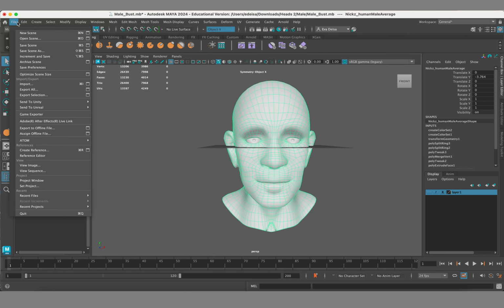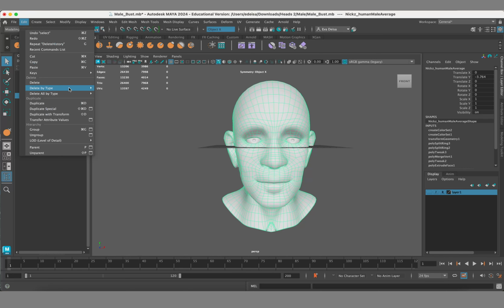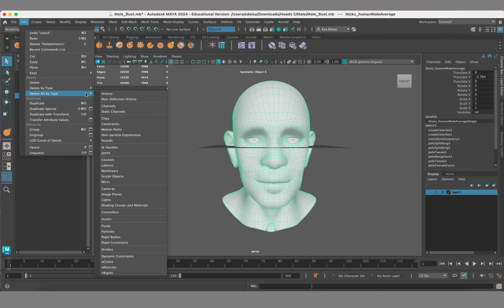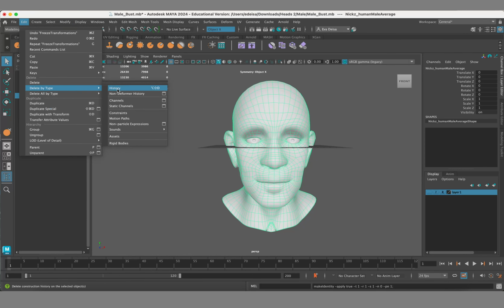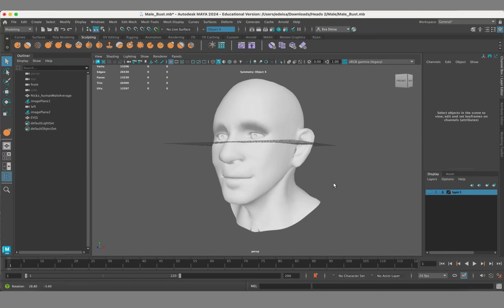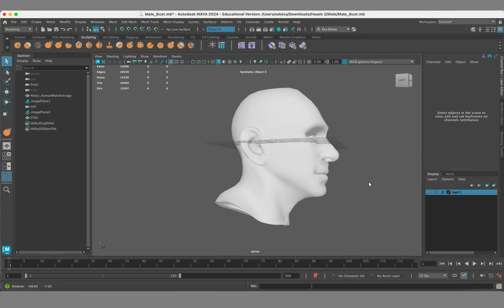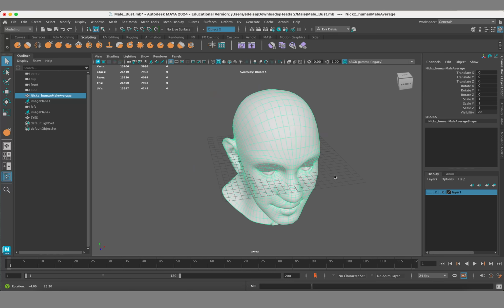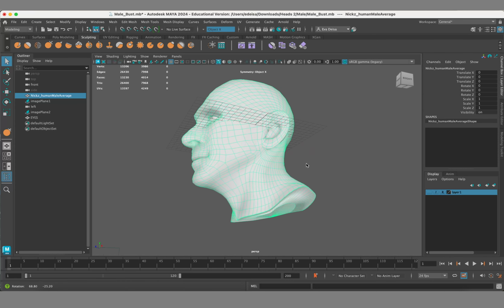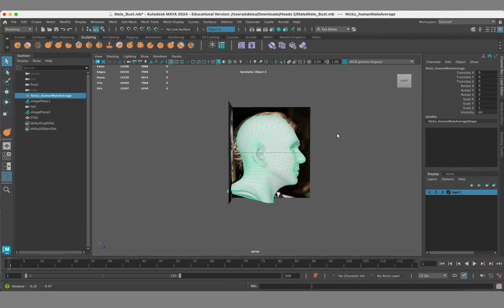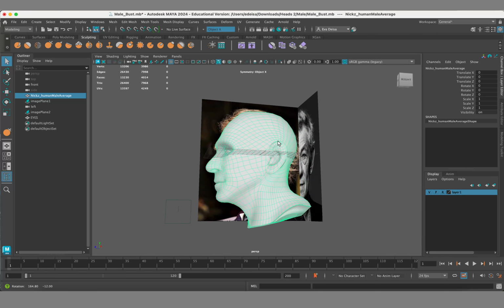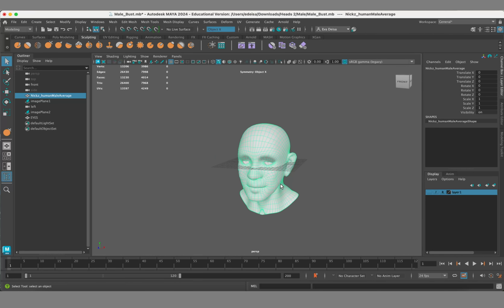So edit, delete all by type, history, and modify, freeze transformations, and I'm gonna edit, delete by type history again. So yeah, cool. This is what our old man looks like. I'm seeing some stuff I could change still. Of course, I'm seeing this bump, but it's okay. We'll fix it in ZBrush.